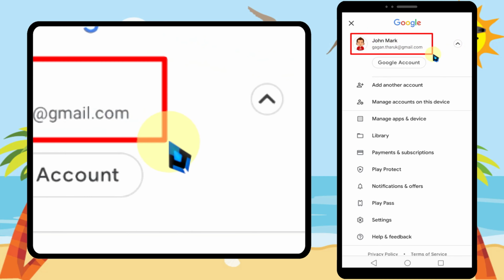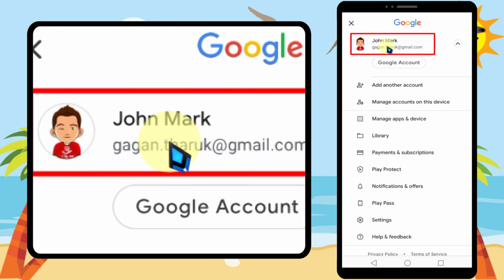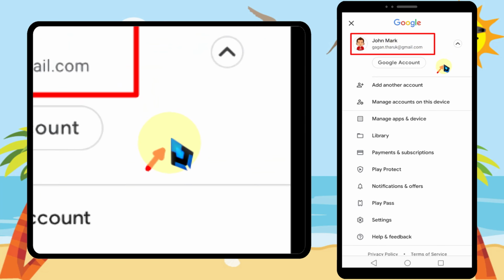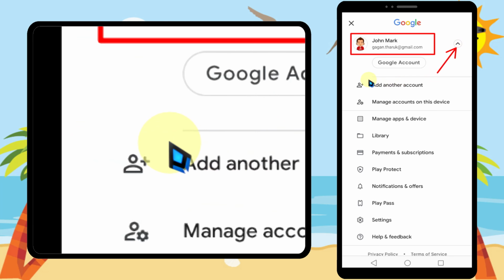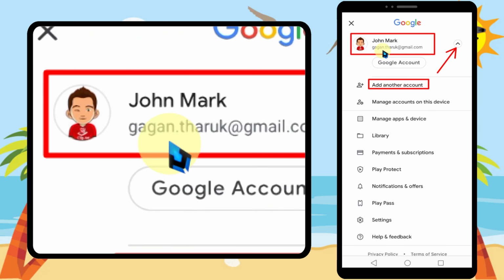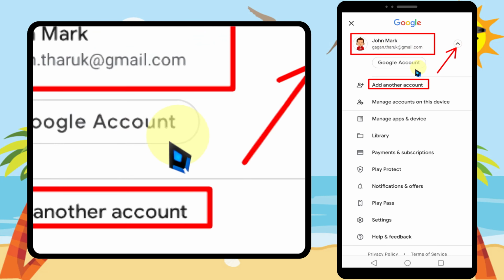You can't do this using an emulator. Your device should be an actual one. Second, you don't need a brand new device. But if your device has multiple Google accounts, you can keep one verified account. Then temporarily you have to remove other accounts from your device. Like you see in the video, I have only one account.